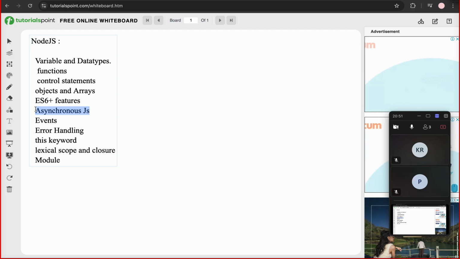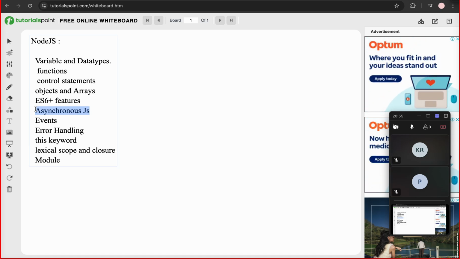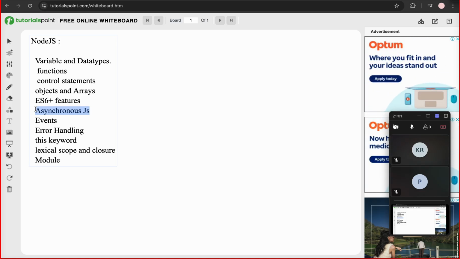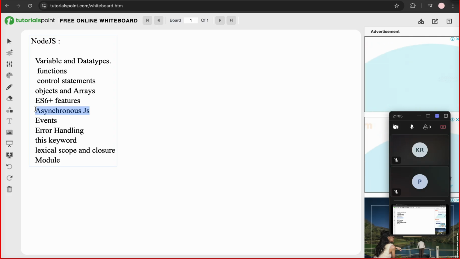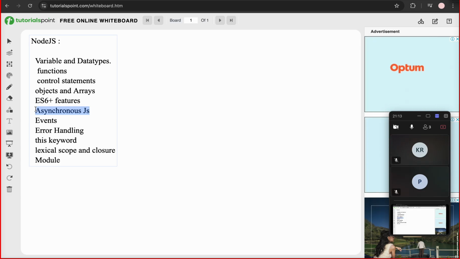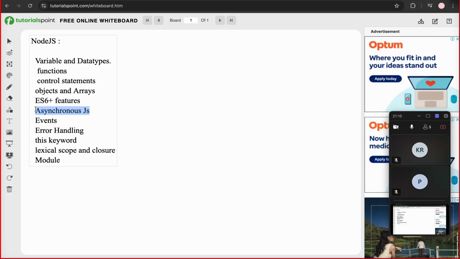So these are the things we can see under asynchronous JavaScript, okay. And events, so basically, while browser events are not used in Node.js, having knowledge about them helps in understanding the event loop. For that reason I mentioned the events, okay.